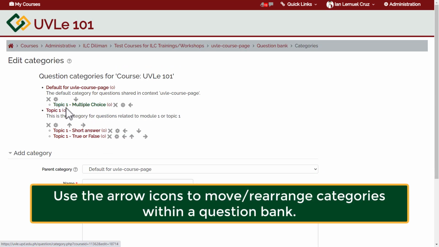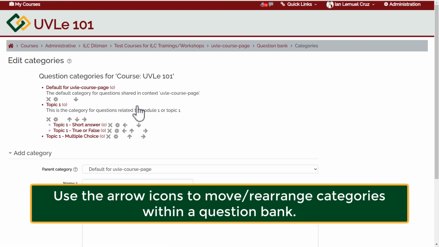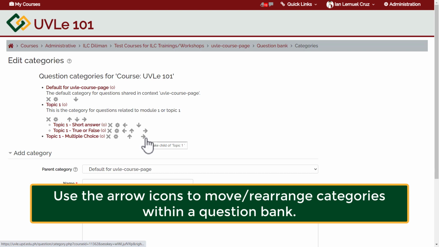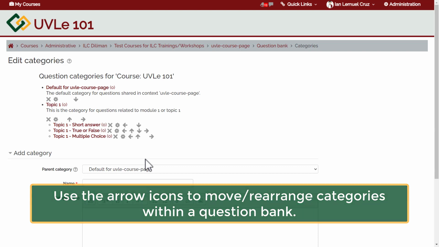Okay, so as you can see, I made a mistake in that one. I encoded topic 1 multiple choice under the default topic. You can easily solve that by moving the category out of the default category. So just click this arrow button to move it to the top level, and then click this down button to put it below topic 1, and then click this button again to make it a child of topic 1. So essentially you can use these arrows to reorganize your topics just in case you made a mistake when you were encoding the categories.